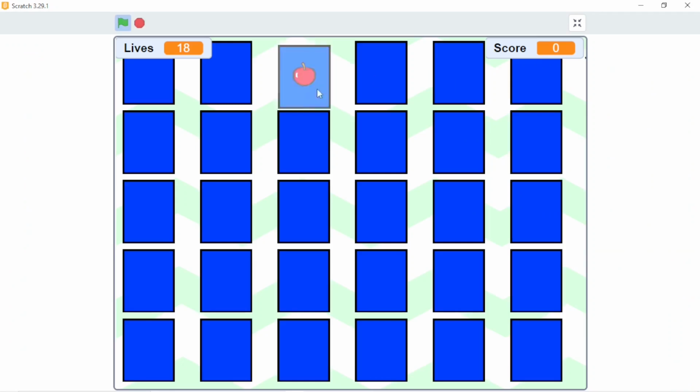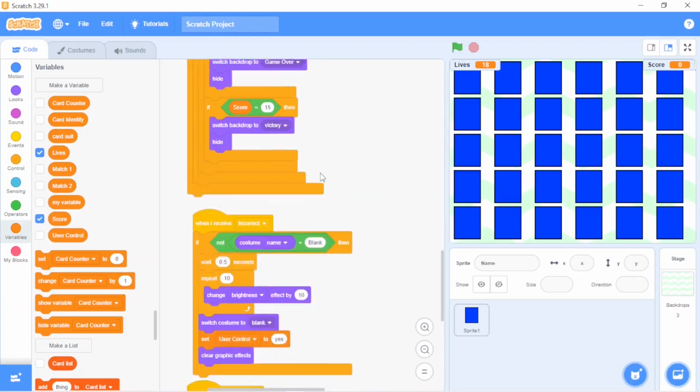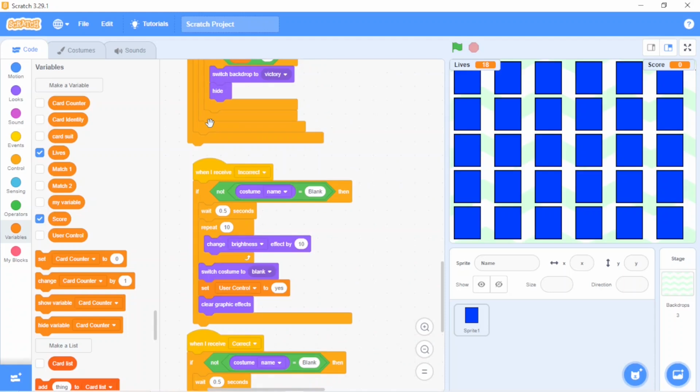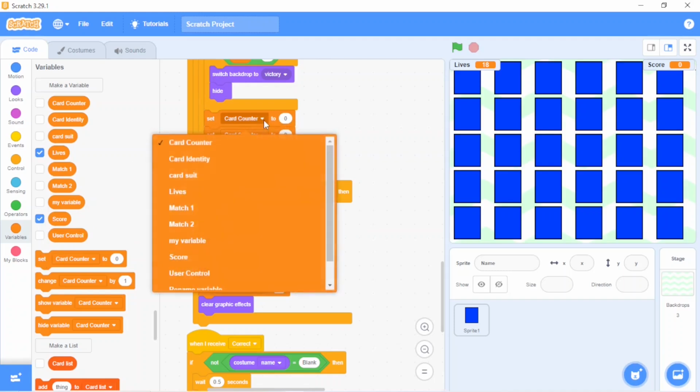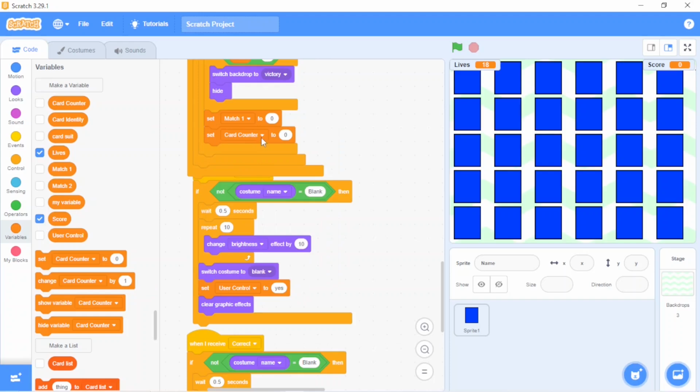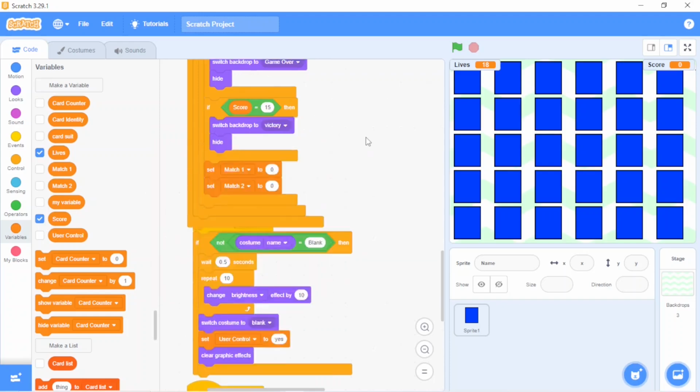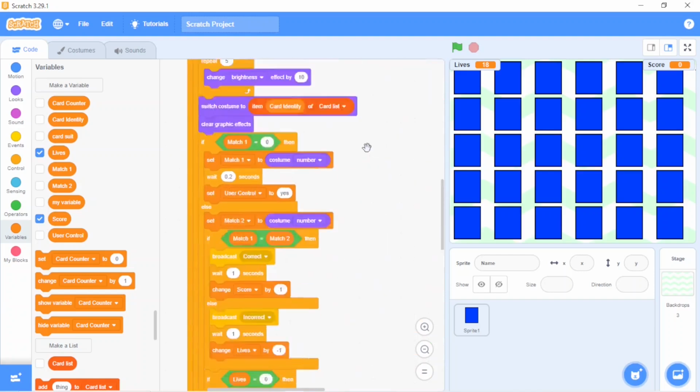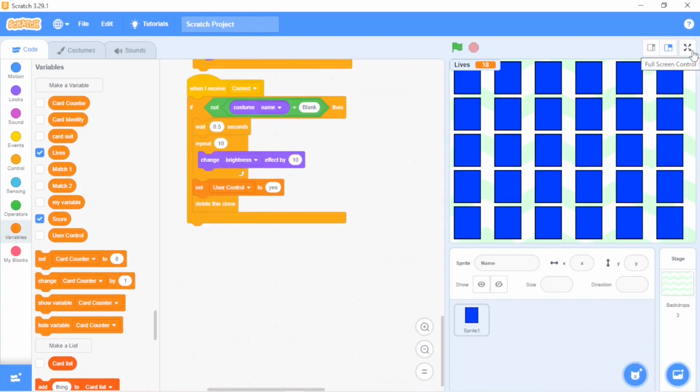Let's see. Apple, but it's disappearing very fast. Let me check. Oh, we have not set the match value to 0 for both match card 1 and match card 2, until both cards are flipped. Till then they should not be flipped back, right? For that I'm going to use the set block 2 times, and here I will set match 1 and match 2. Okay, our code is done, right? Let's enjoy the game.